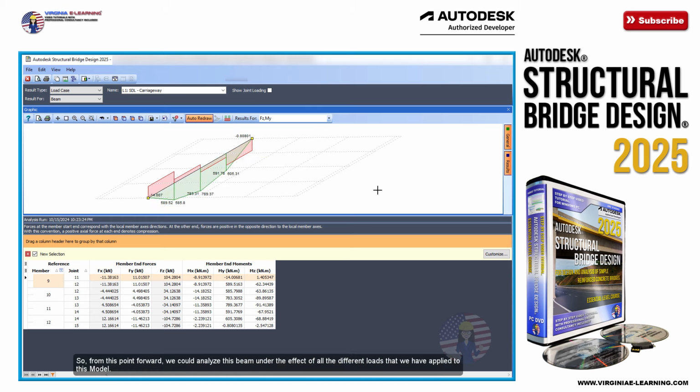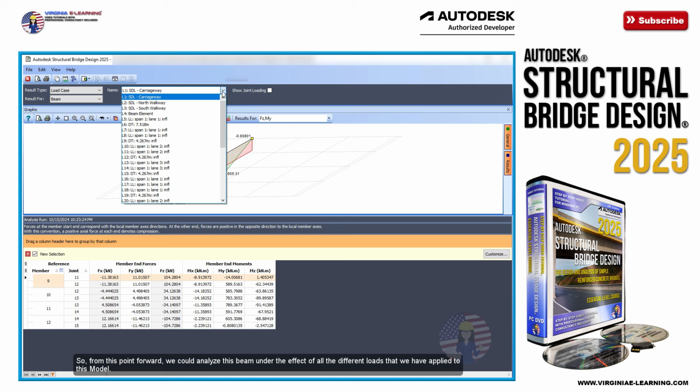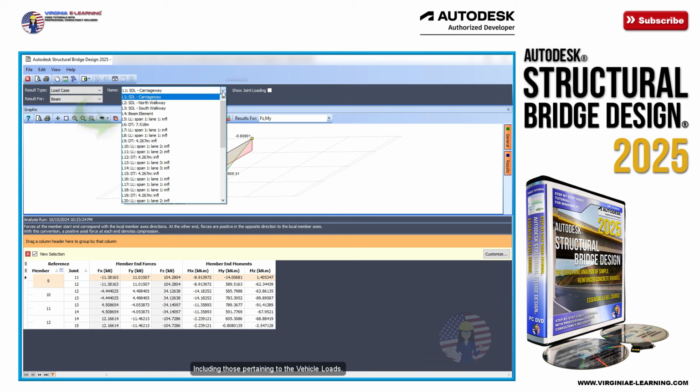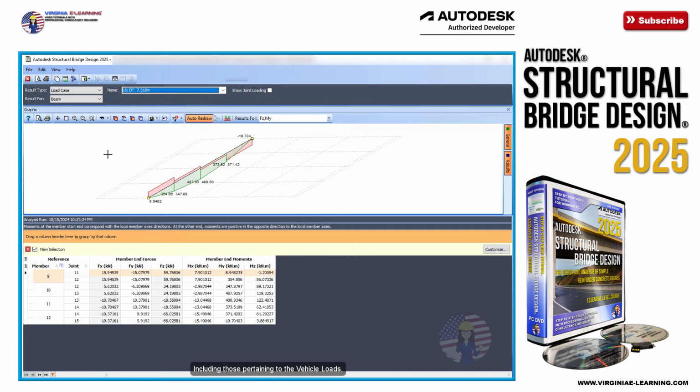So from this point forward, we could analyze this beam under the effect of all the different loads that we have applied to this model, including those pertaining to the vehicle loads. But let's carry on.